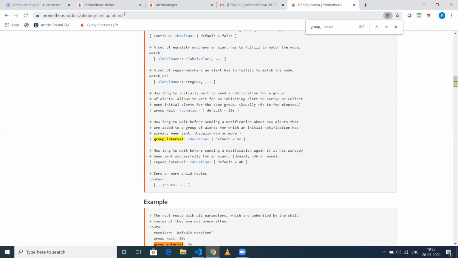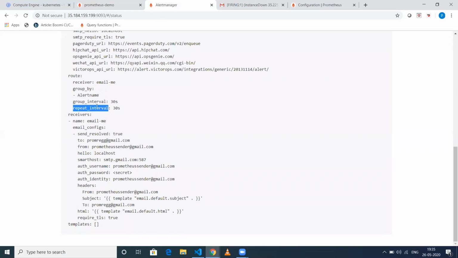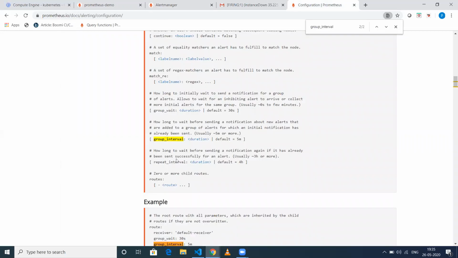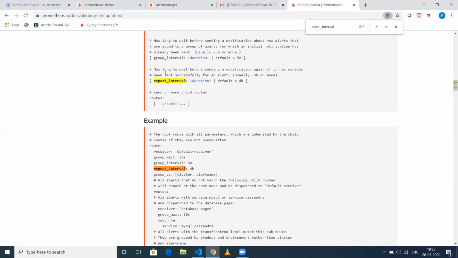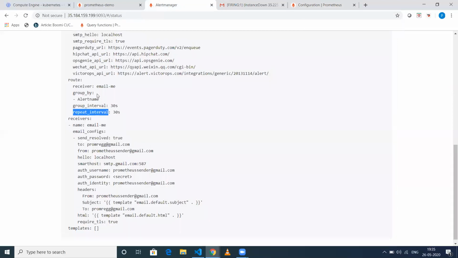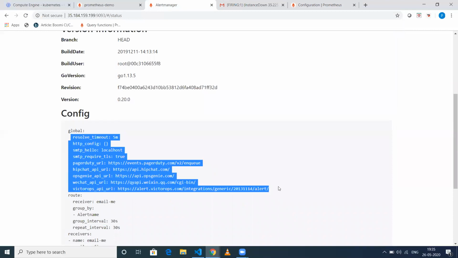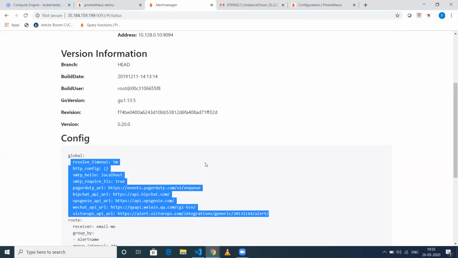Okay. And I've also used one more, that is repeat interval. If you go back to this configuration doc, it says how long to wait before sending a notification again, once it has already been sent successfully for an alert. By default it is set to 4 hours. One more thing I wanted to say: I have not set these in my configuration file, alertmanager.yml. If you don't set them there, it will take the default values, and you'll be able to see them here.